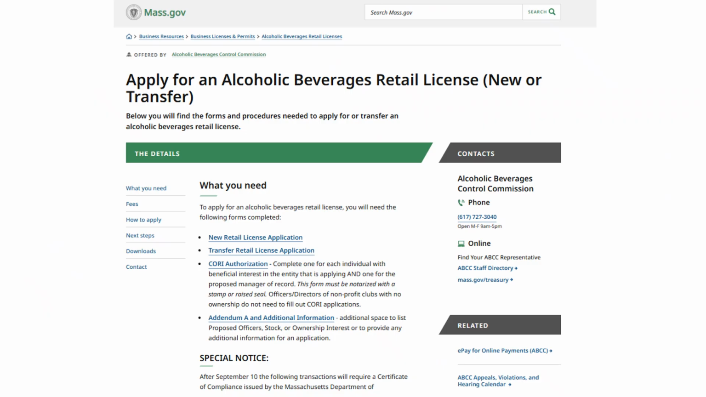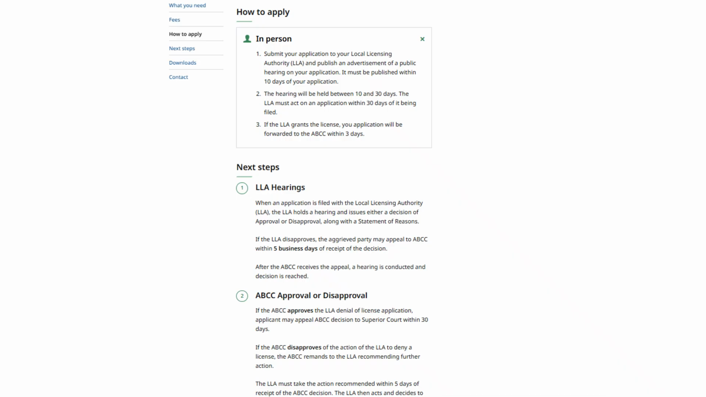The Apply for an Alcoholic Beverages Retail License New or Transfer page includes blank copies of the new retail license application, the transfer retail license application, the CORI authorization form, and the Addendum A and additional information pages. For the purposes of this tutorial, you will first need to download a copy of the new retail license application. Before starting the application, please review this page for important information about the application process.